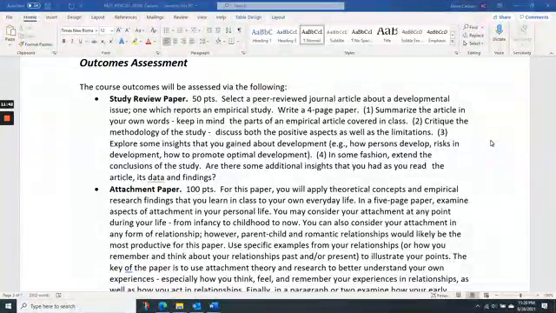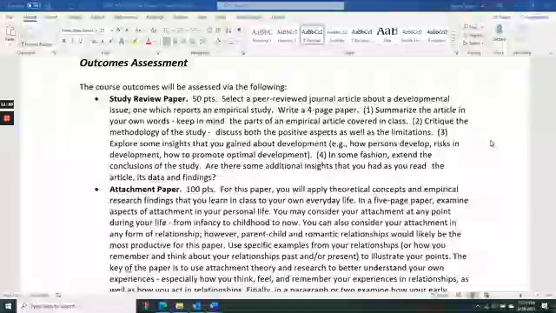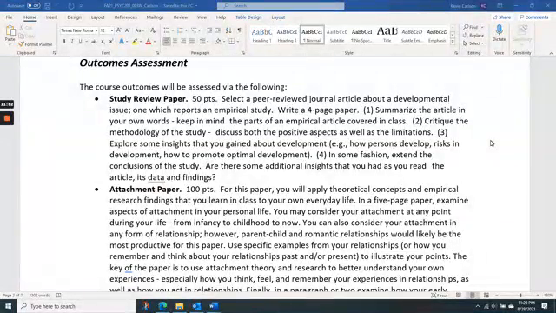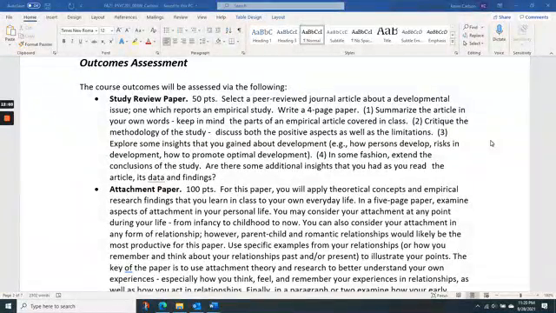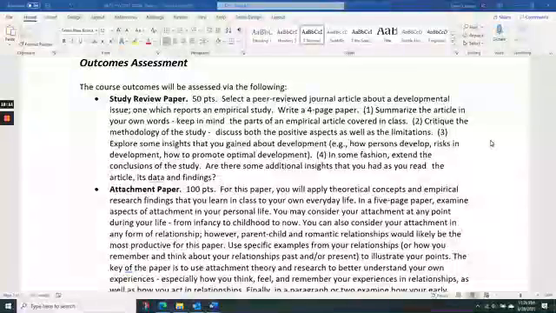So what's in the paper? The paper has 4 parts. Number 1, the first part is to summarize the article in your own words. So it's a summary. Don't put a lot of little details in it. It should be in your own words. Don't use the phrasing in the abstract. There shouldn't be a lot of little details in it. It should be about the big ideas and the big things.